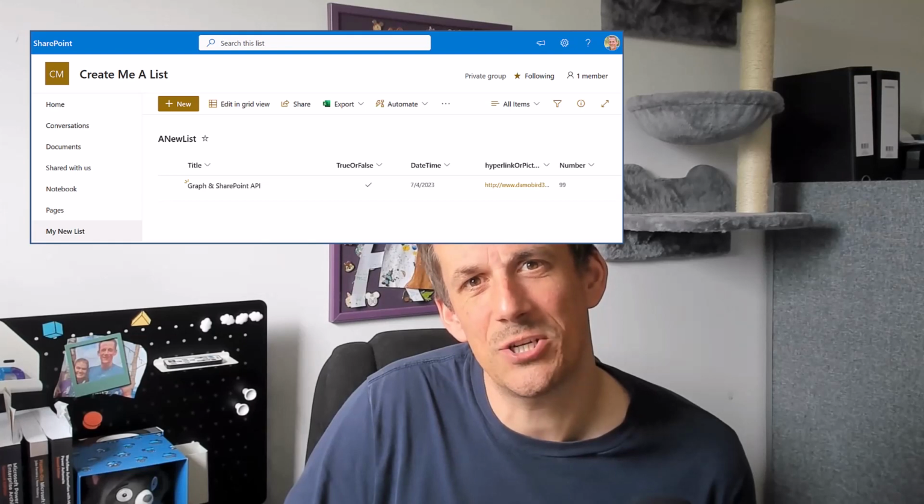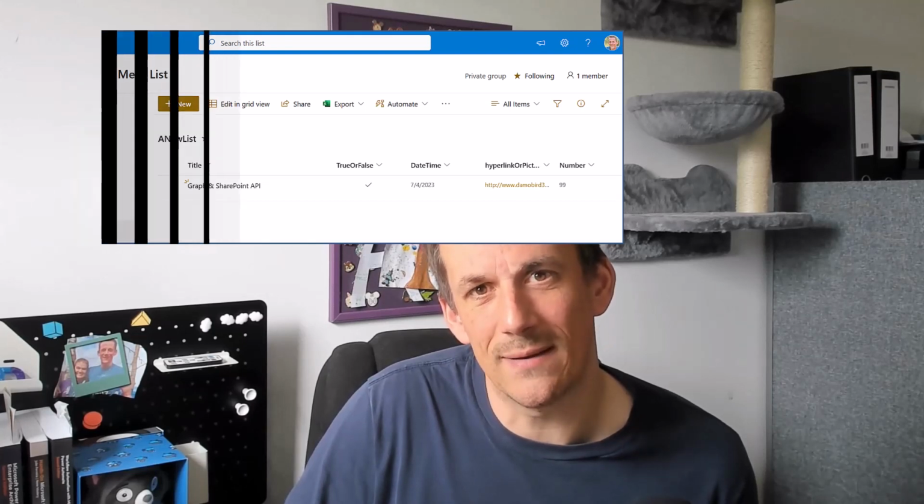Hi there folks, in today's demonstration I'm going to show you how you can create a list in SharePoint via Power Automate in one action. So we're going to do this via the Graph API and taking advantage of the fact that the SharePoint REST API and the Graph API are related, and therefore we can use the send an HTTP request to SharePoint to authenticate as an end user and call the Graph API. It sounds quite complicated, but actually it's a lot easier than you might think.